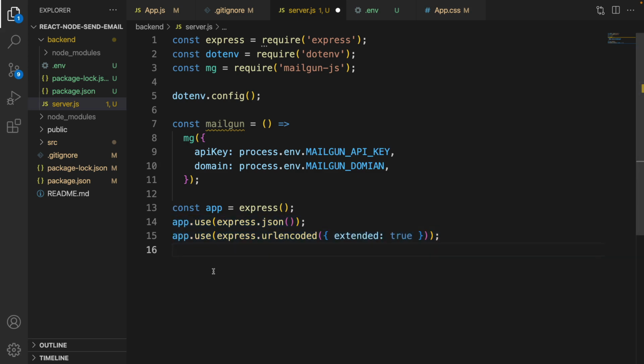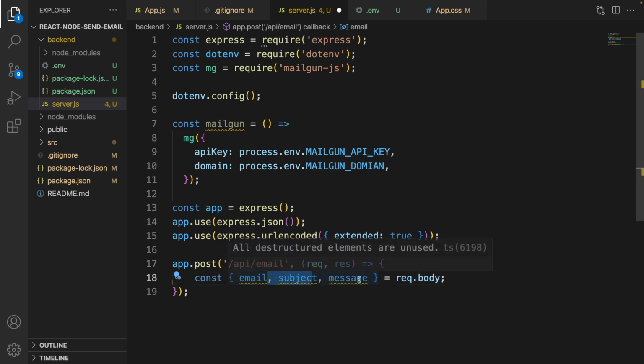Next step is creating a post API. The address is /api/email. And what we do here is to define a function that accepts request and response, and inside that we get the email, subject and message from req.body. They are the data that the user entered in the input boxes.